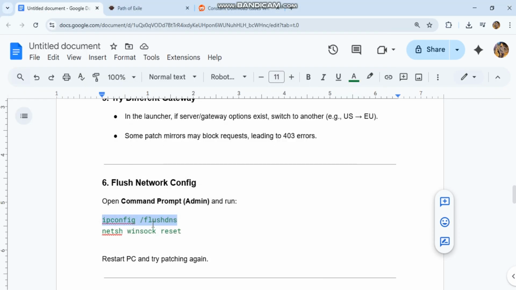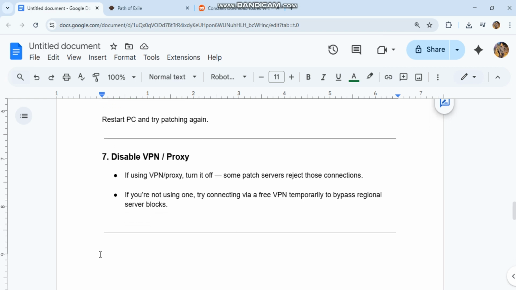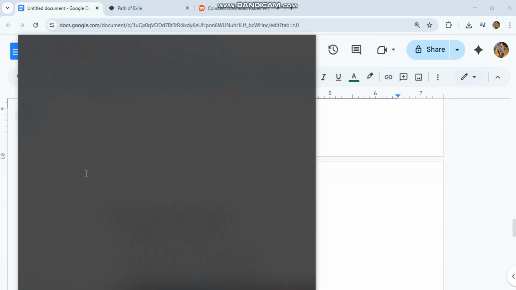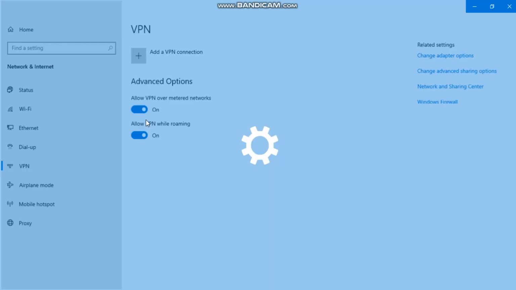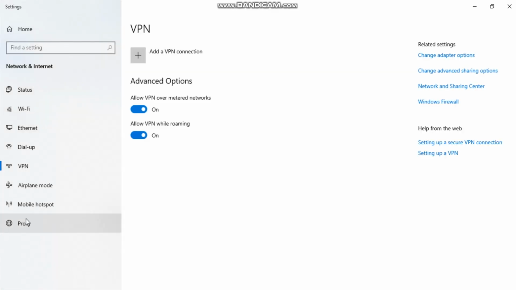7. Disable VPN proxy. If using VPN proxy, turn it off. Some patch servers reject those connections. If you're not using one, try connecting via free VPN temporarily to bypass regional server blocks.